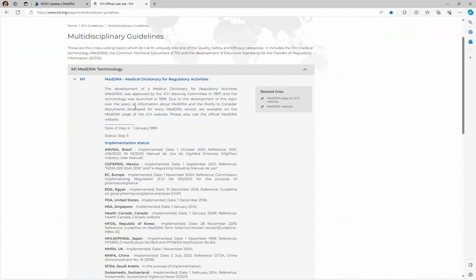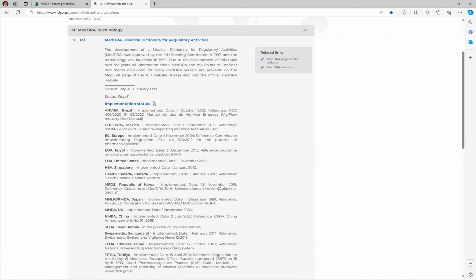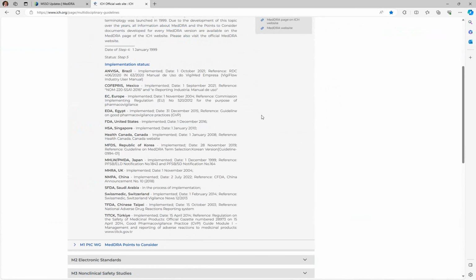If you click on that, the first M guideline is in fact the MedDRA terminology guideline. And on the ICH website, you will see the details of implementation status of the different regions of the world. Where in the world is MedDRA implemented and when was it implemented? So that if you are working in that region, if you have a partner in that region, or if you are communicating with a regulatory body within that region, you will know which regions have MedDRA implemented.